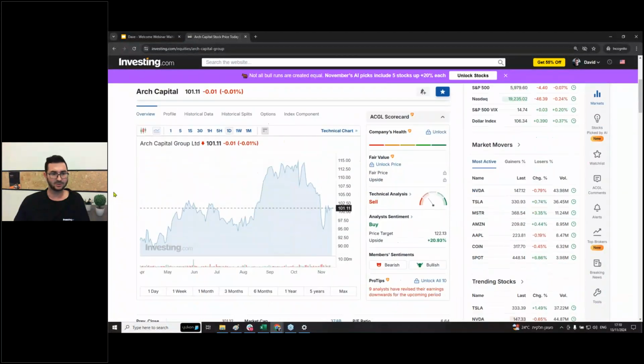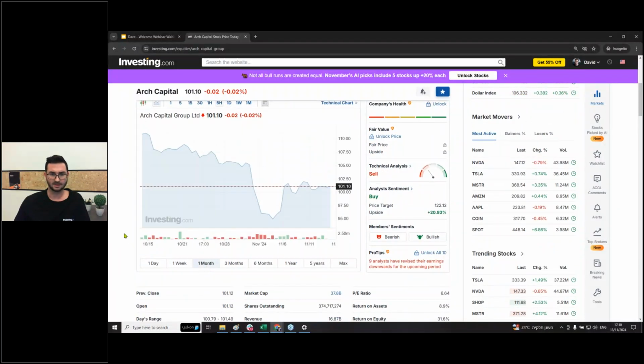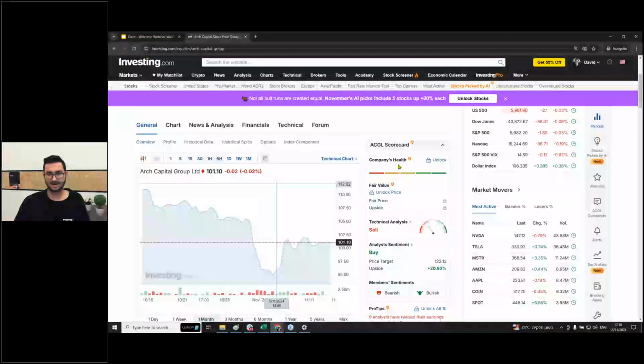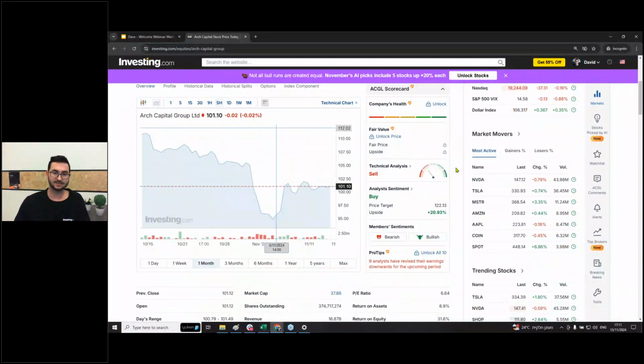So as I scroll down the page, I have the ability to look at the price performance over a bunch of different timeframes. I can do 1 day, 1 week, 15 minutes, 30 minutes, an hour, 5 hours. There's a ton of trading information available for free on Investing.com. On the right side of the screen, I have the company health that is part of the Investing Pro feature set. But what is available for free is the technical analysis. So why don't we go ahead and open that up?